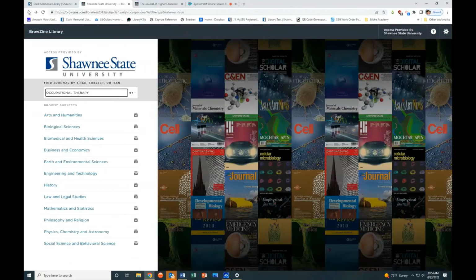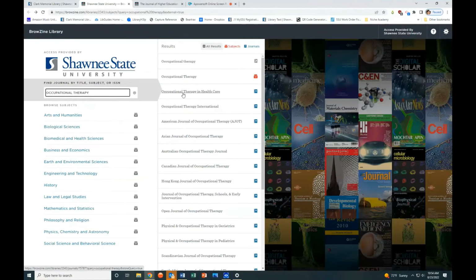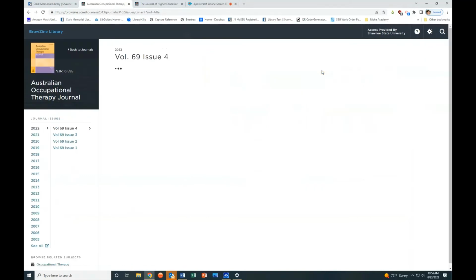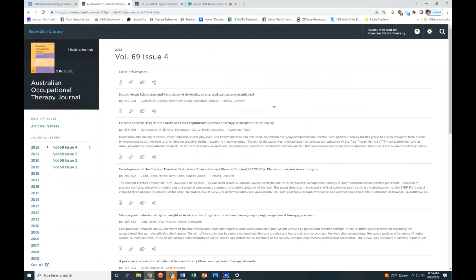Now, I'm going to back up. You'll notice right here in this list, you'll also see it says occupational therapy with a red icon. That just means subject area. So I'm going to click on occupational therapy. And here are all the journals that have to do with occupational therapy. I can just click one of them, and again, gets us back to this page. Okay, I'm going to go back.